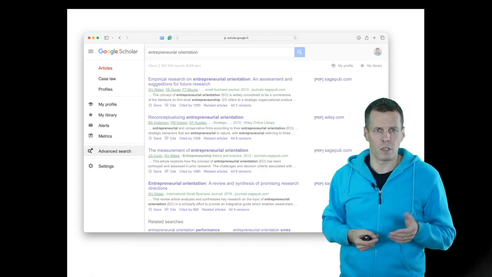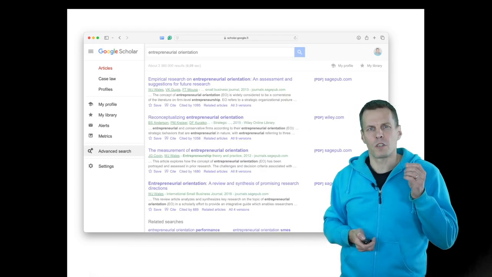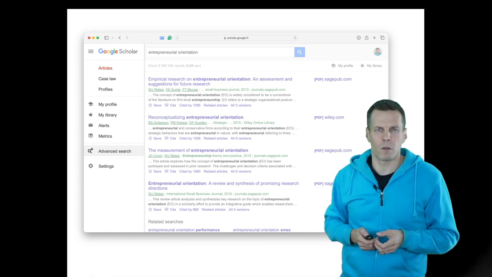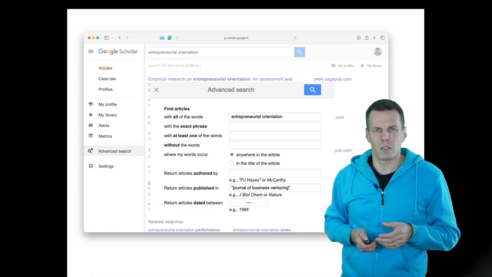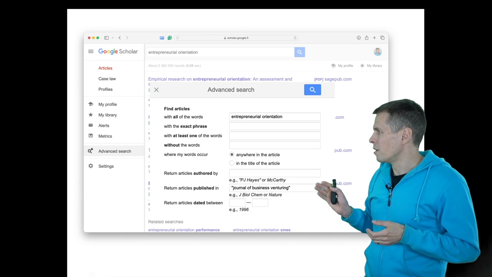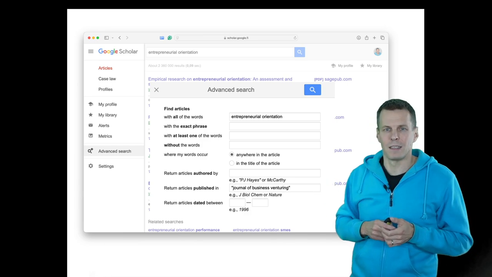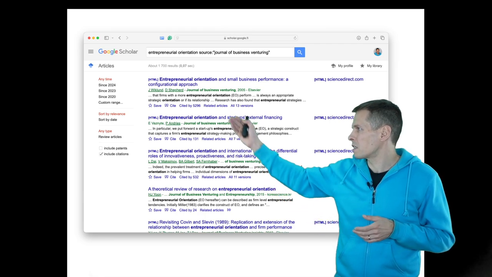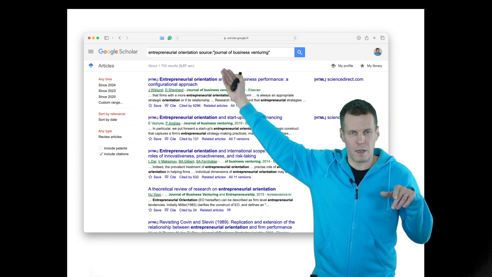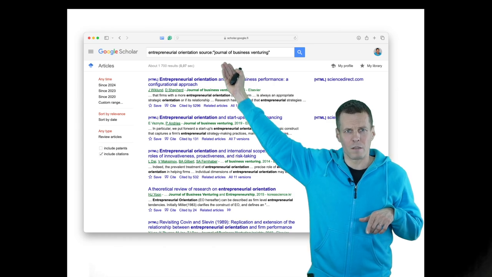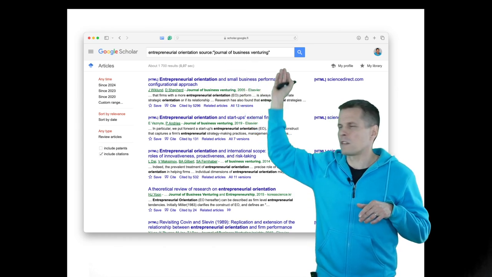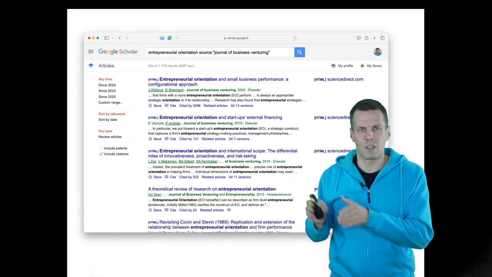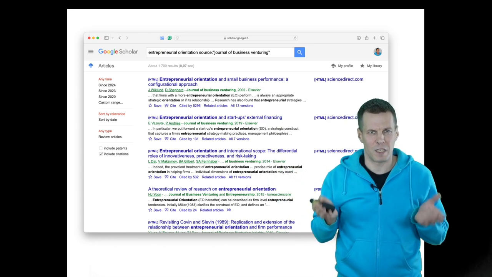Then there's also advanced search in Google Scholar, and the advanced search allows you to limit to specific authors or to specific journals. For example, we could look for articles in Journal of Business Venturing, and then that gives us results. So you can see that you can accomplish the same by typing source, then a colon, and then Journal of Business Venturing. You can do author colon, author's name, to search for works of specific authors.